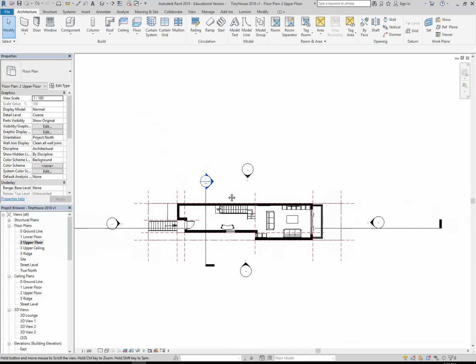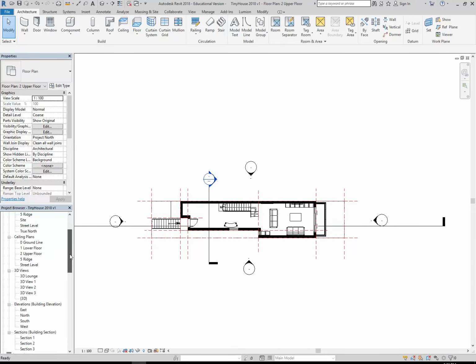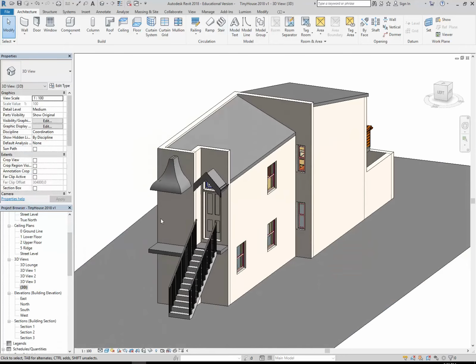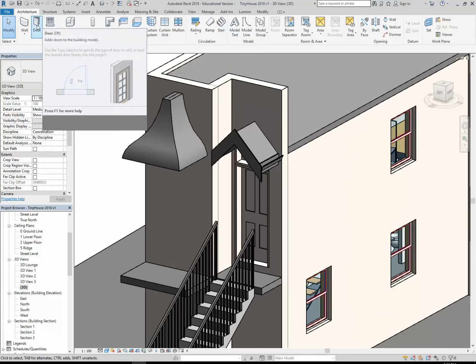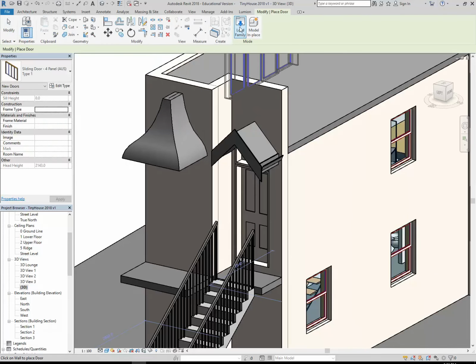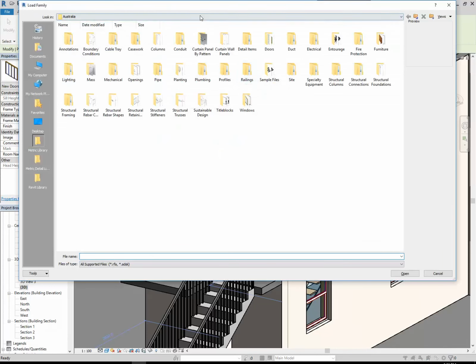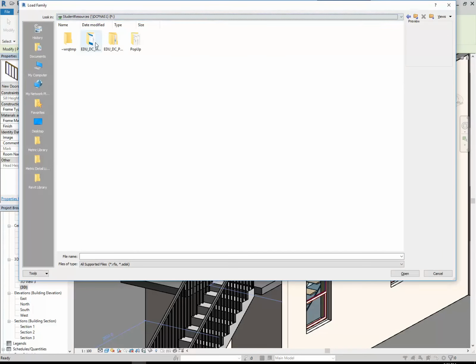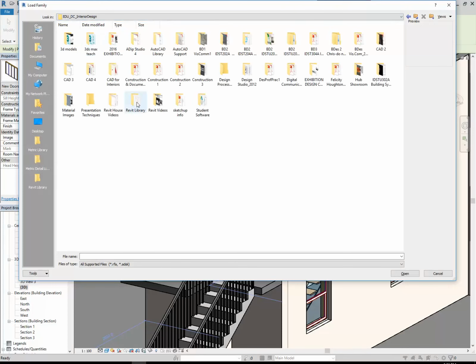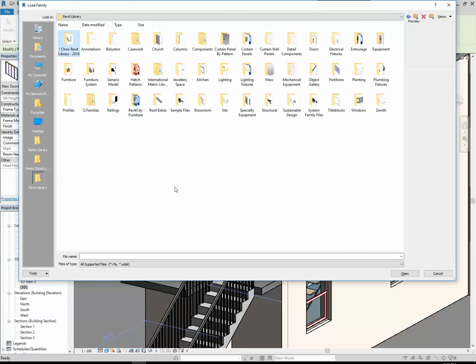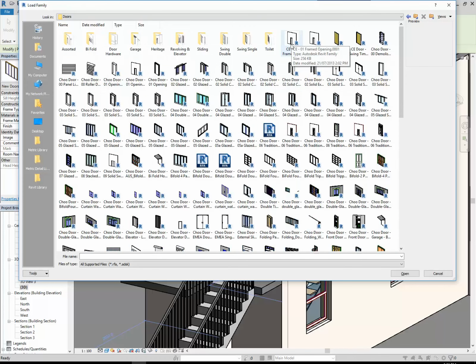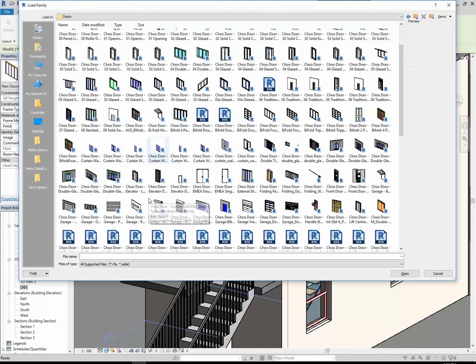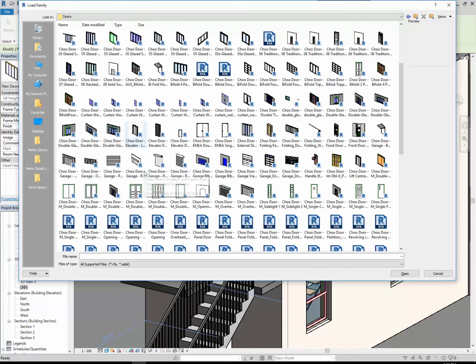So I might start actually with a little bit of extra modelling I'm going to do. I'm just going to put in a French door here, so I'm going to use the door tool and then Load Family. I'm going to go to the P drive, Interior Design, One Last Time, Revit Library, then the Chew Library folder, Chew Revit Library 2016, and then Doors. You'll see there's a really good range of doors, which should be more than enough for this project.